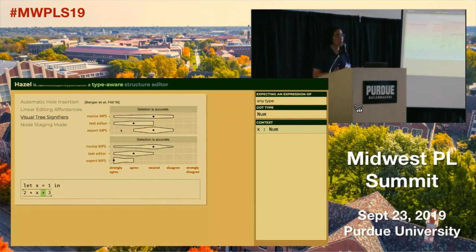One thing that I've experienced personally when playing around with MPS is pressing backspace on a delimiter that happens to belong to some large node in my program, and in order to maintain structure, the entire node disappears. And the only way I could have predicted that is by knowing this invisible structure that MPS is not showing me. So we think our tree signifiers are useful not only for learning syntax or for introducing students to a new language, but also for understanding the effects of your edits, even when you become proficient.